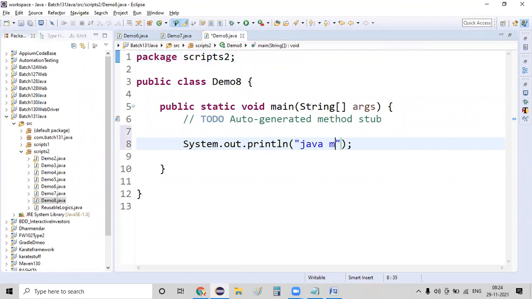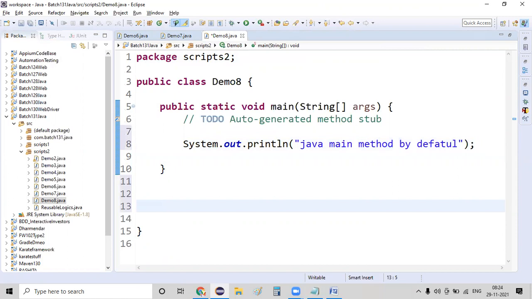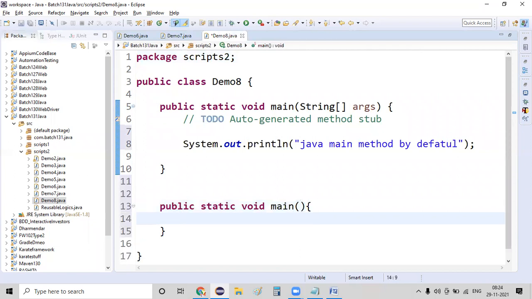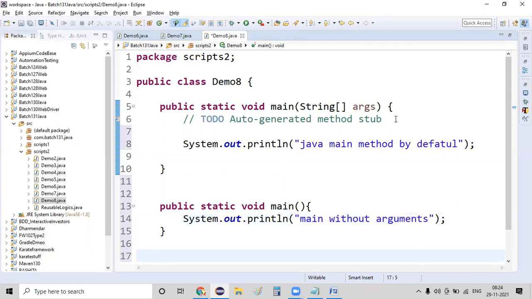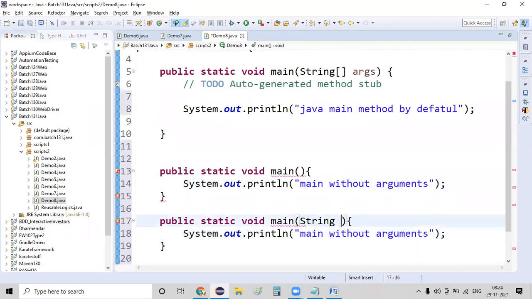System.out.println("Java main method") by default. This is the method that comes by default. So I'm creating my own main method. Public static void main, System.out.println("main without arguments"). Usually for a main method we need to pass arguments, right? So I'm not passing those arguments here, whereas the default main method takes a String array of arguments itself.